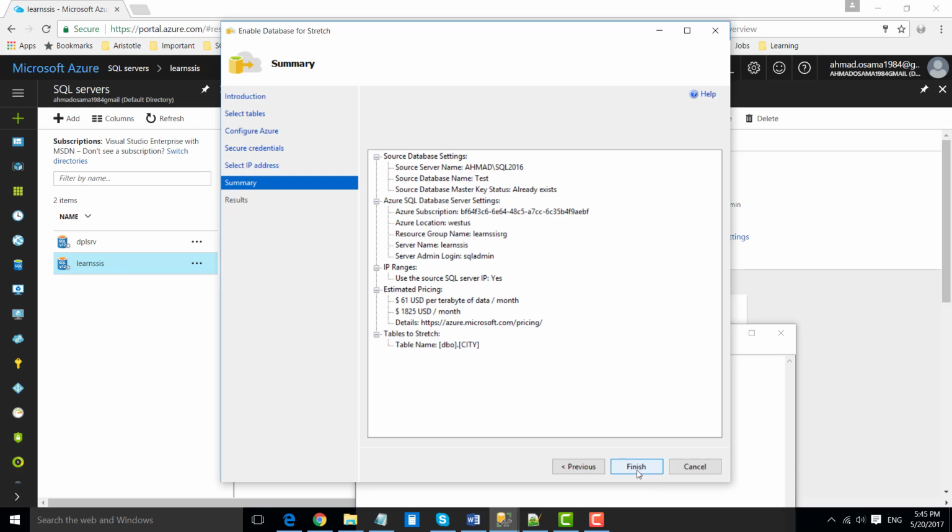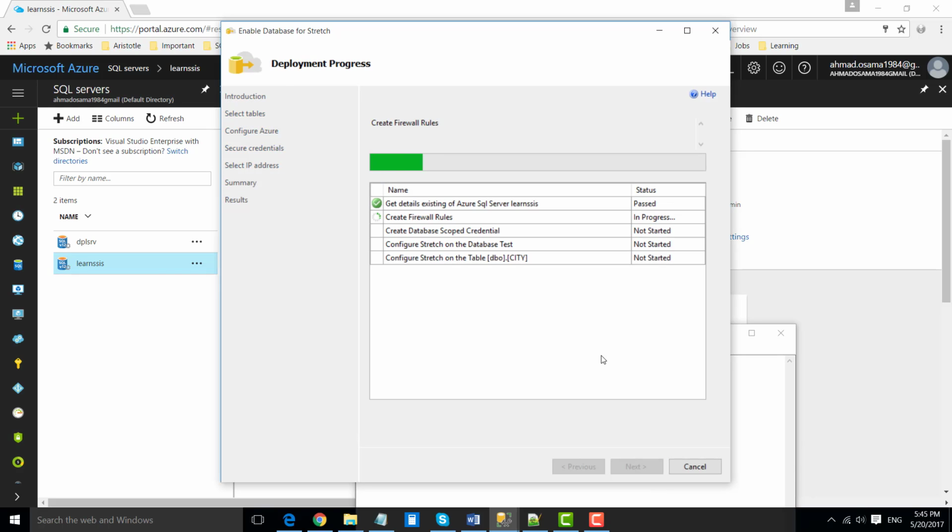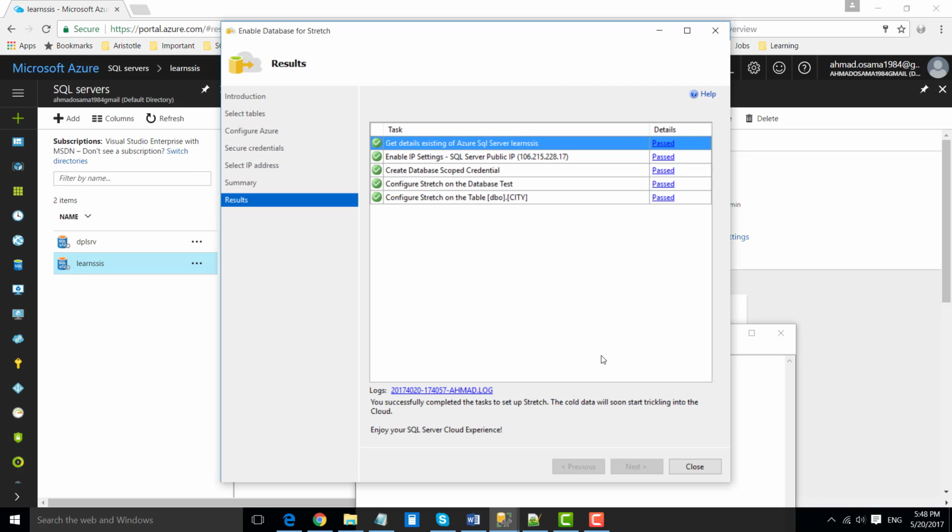And once you click finish, this will move data from my on-premises SQL Server database table to the Azure server. So right now it's configuring the stretch on the database test. Alright, so the stretch database feature has been enabled for our on-premises SQL Server database test.